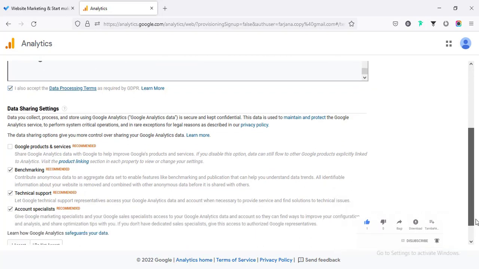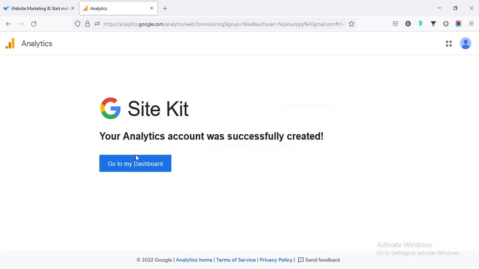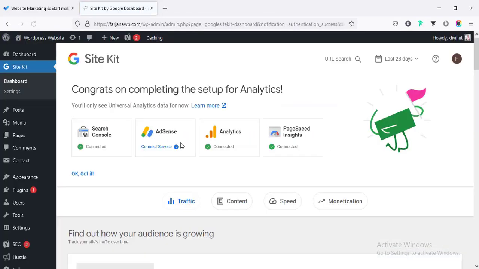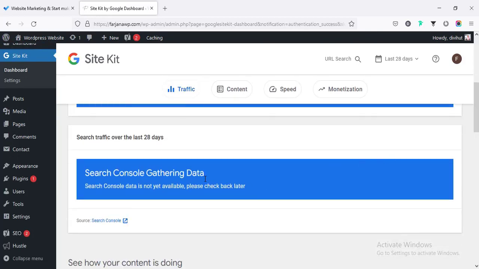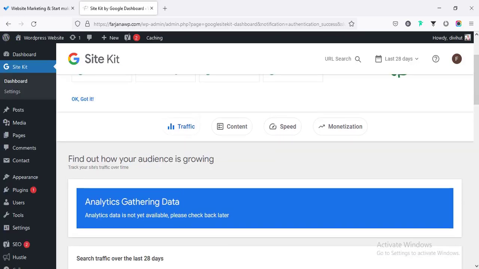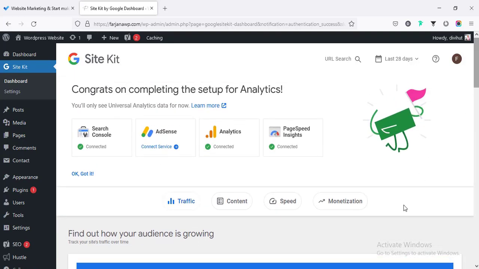and from here click on accept, and I accept. Then go to my dashboard. Alright, so you can see Google Analytics is now connected, and here it's just gathering data from Analytics. So it will take around 1 day or a few more hours to collect all this data, and then you can also see all this information from your dashboard.